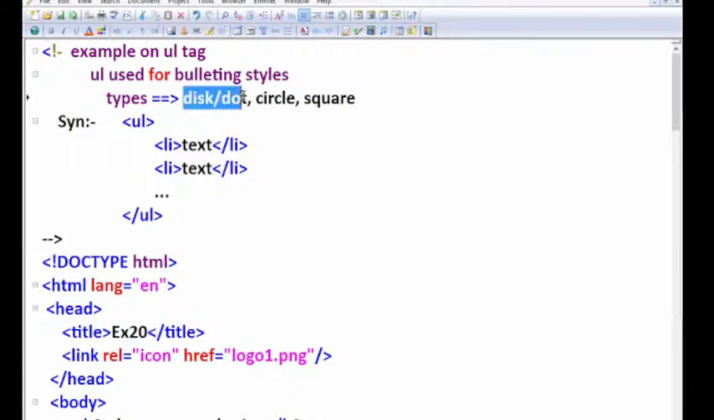Default disk only. The first option is the default option, sir. If you have not specified any type, or if you specified a wrong type, then the system automatically activates the disk.